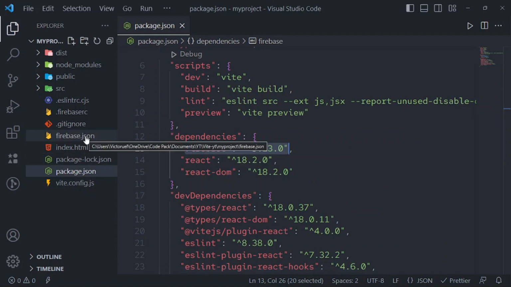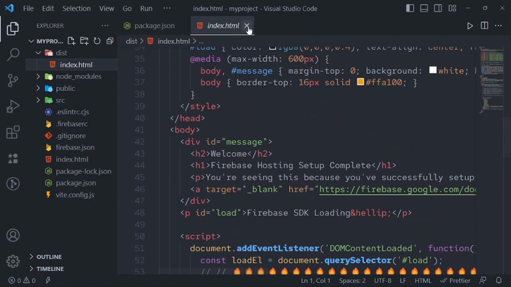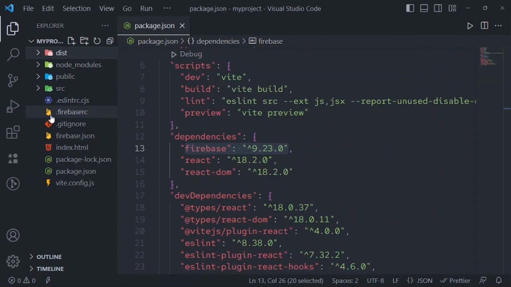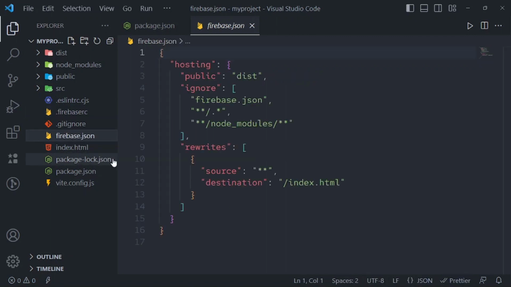Then there are some files which have been generated for us here. You can see it's the dist folder, which has the index.html. Also, we have the .firebaserc file which has been generated. It looks like that. But most importantly is the firebase.json file. This is where you need to make a little bit of modifications to make all of this work. Okay.